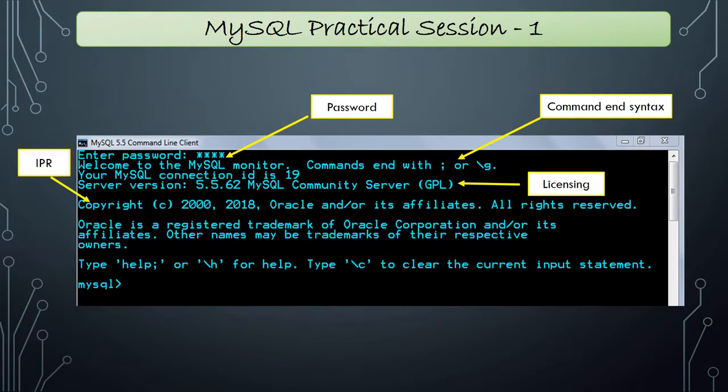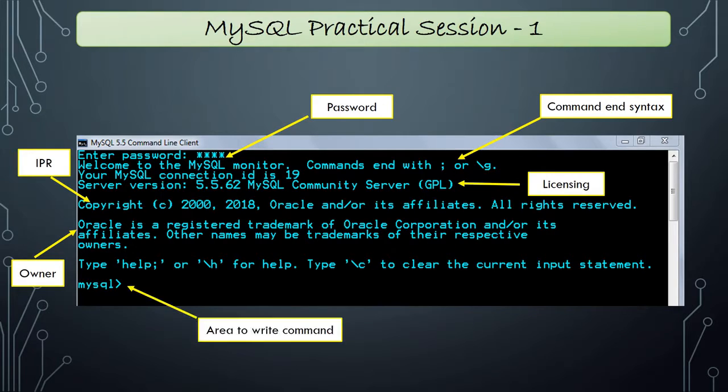In next line we are having an IPR, that is intellectual property right, and copyright is one of the IPR, as MySQL is owned by Oracle. Now, as we all know, Oracle is having its rights. After that we are having the MySQL prompt. This is the area from where we are going to start to write our commands. We will write our command after the greater than sign in our window.